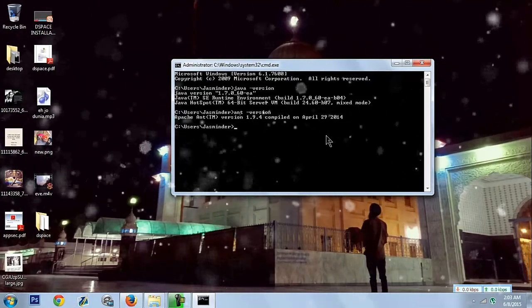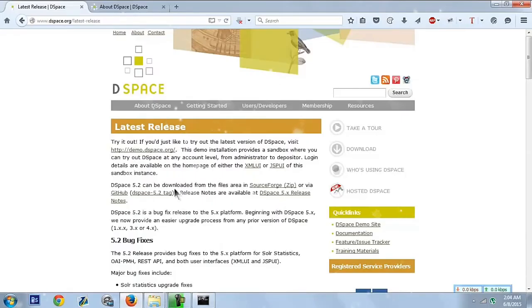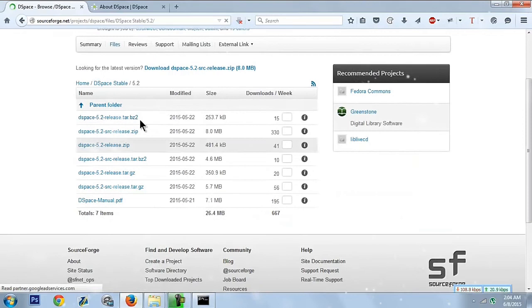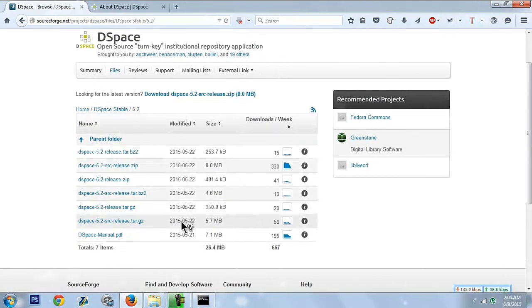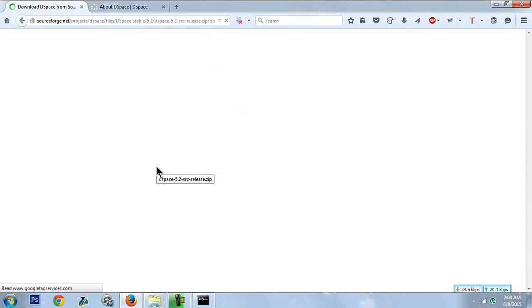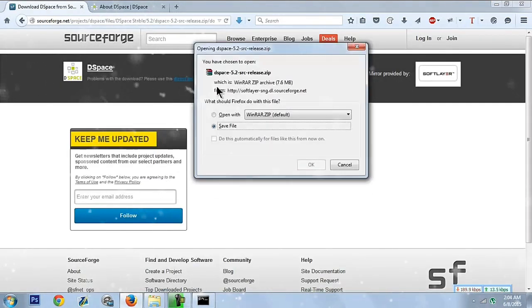What we need to do next is download the version of DSpace you want to install. This is the latest version, 5.2, so we can install this one. Just go ahead and download it. Make sure we download the src release, the source version. Save it.